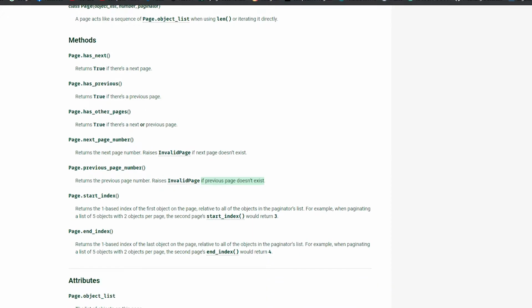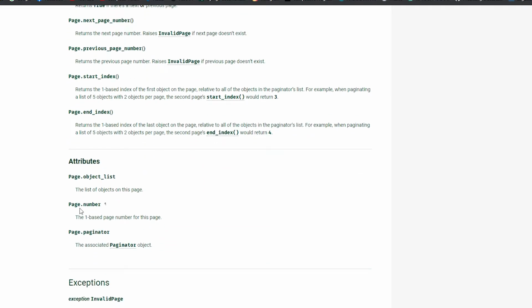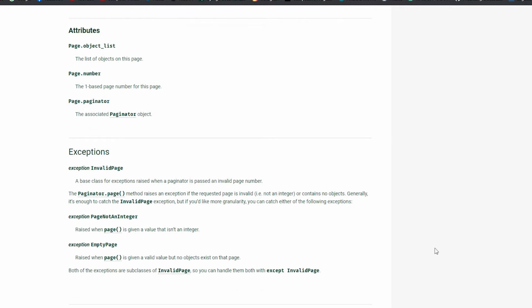Obviously we need to check it using the try-except method. Then page.start_index and end_index: end_index will give us the index of the last object of the page, and start_index will give us the first object of the page. Then we have other attributes like page.number. See, if we click on page.paginator, the paginator object associated with it, this is also a Paginator. And when you click on paginator.page, it will give us a page based on its parameter. It will take an integer.